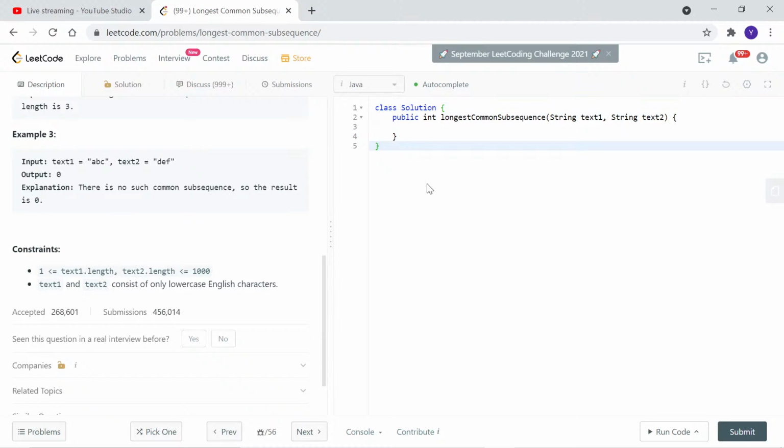So we're looking for, because the length is between 1 and 1000, a complexity of O(n squared) will be enough. So yeah, we are going to get an algorithm of this time complexity.